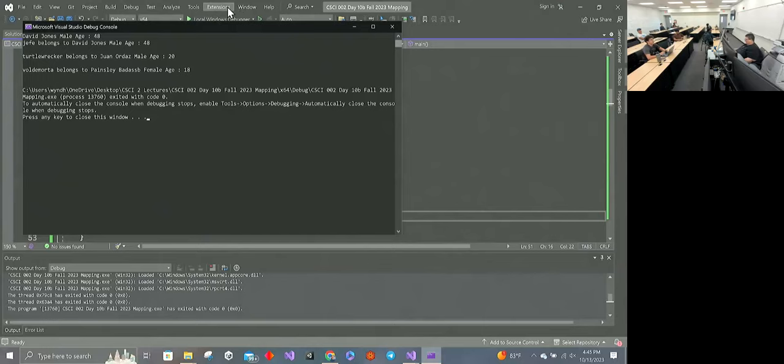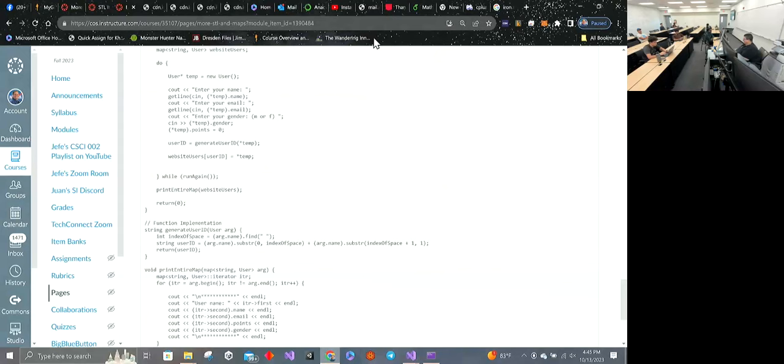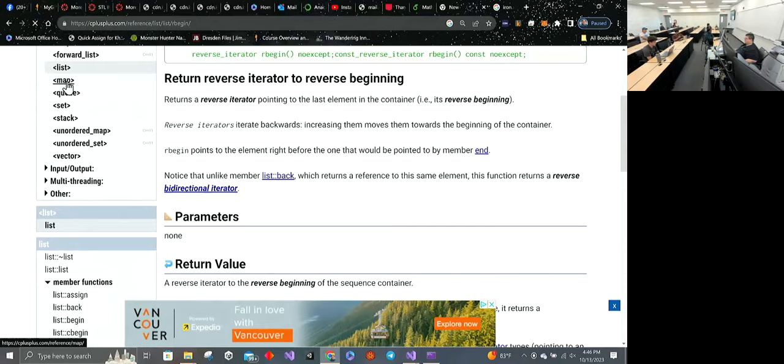It changed the order of it. Hefe, Voldemort, and Turtle is how I put them in. But it came out with Hefe, Turtle, Voldemort. So let's go over and look at the map in the C++ reference over here. Map.